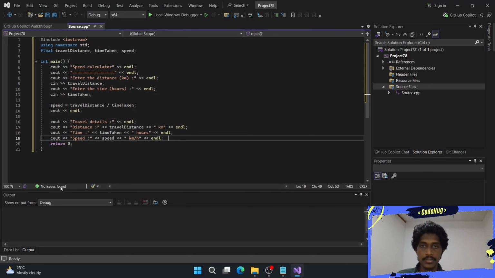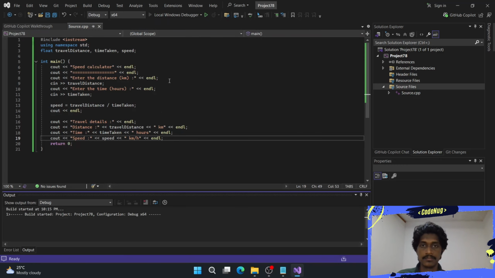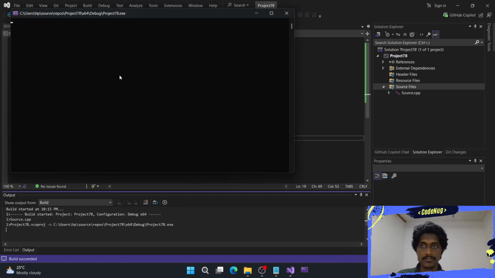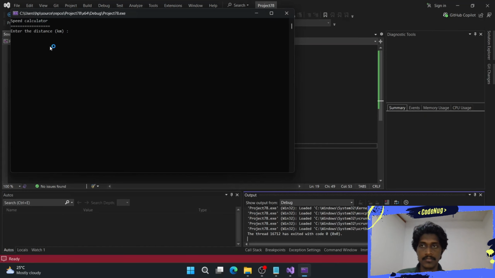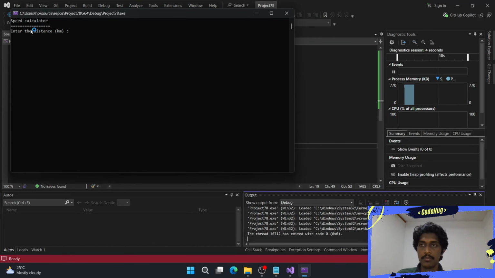In the left side bottom you can see no issues found with a green color mark. If there are any issues, it will show as a red color mark. Because there are no issues, click on the Local Windows Debugger to see the output in the compiler. In the compiler, you can see the output.